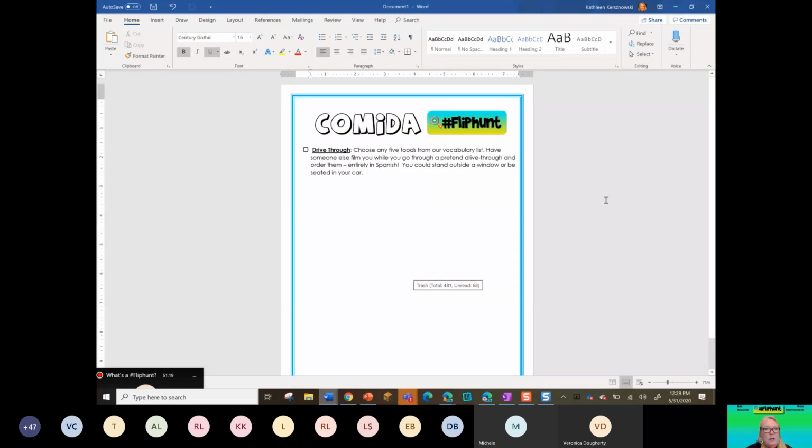So again, just a Word doc with little check boxes, right? And it's drive-through. Notice how I name it and I put it in bold and I underline it. When I create a flip hunt this way, I do this, and this will become apparent to you in a little bit as to why I'm doing this. So I name it, underline it, and then I describe it.